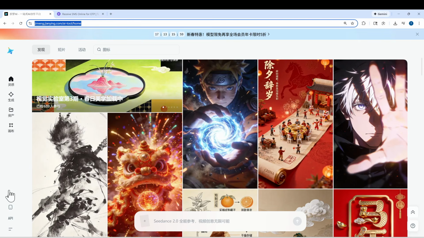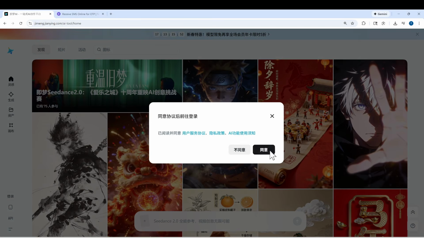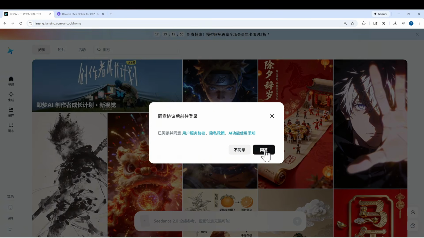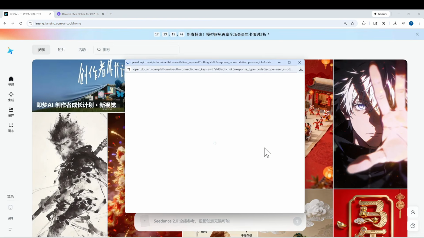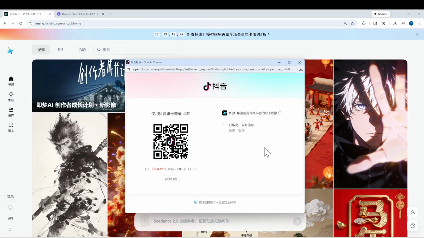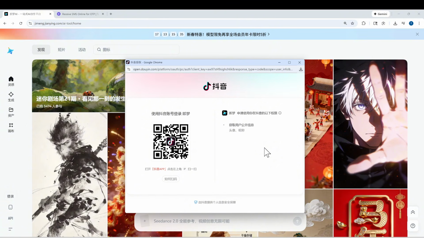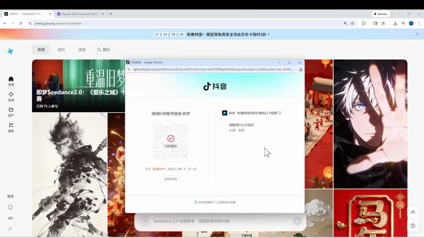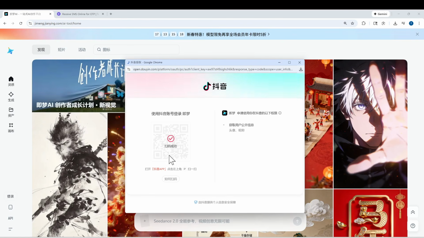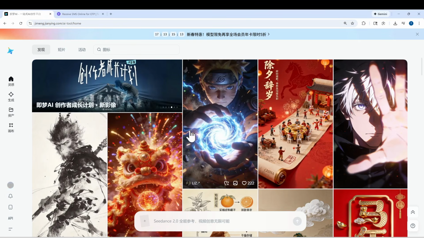So go to the left bottom part. There is a sign in. I need to agree, this one, the default one. Now the window is for you to sign in using your Douyin app account. You will need to scan the QR code using your Douyin app, and you need to confirm it within your Douyin app. You see that it shows you that it's getting accepted. So now you are able to sign in.